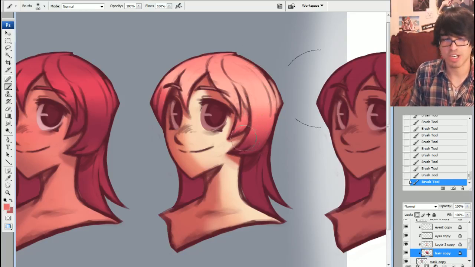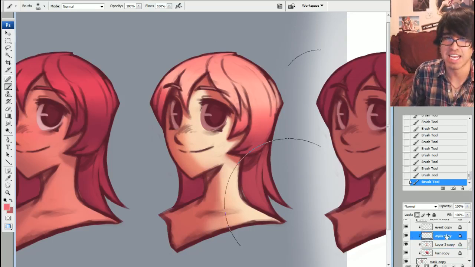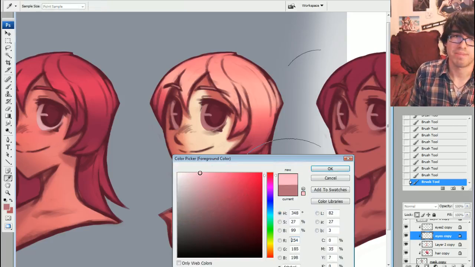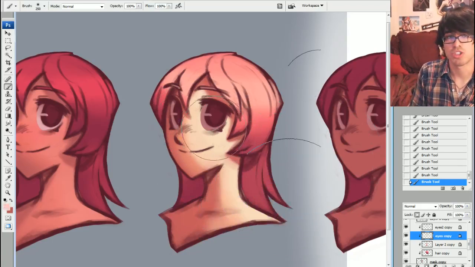Now things are starting to come together a little bit more. Now it's starting to look like she is being lit by a very intense light. But we must make sure we drop in the eyes as well, okay? So let's do the eyes. Everything must be cohesive, otherwise it looks a little bit strange. Okay, there we go.